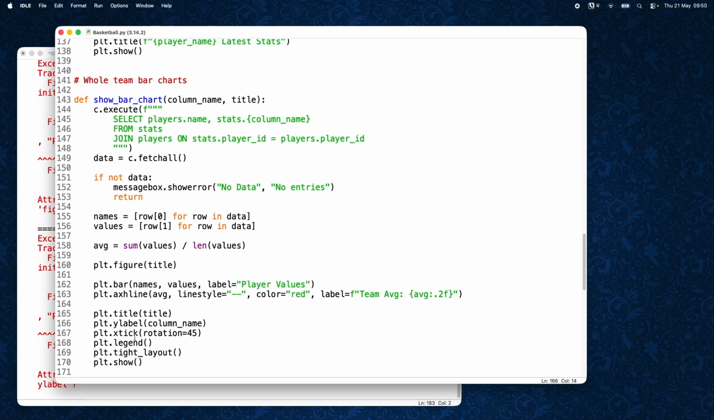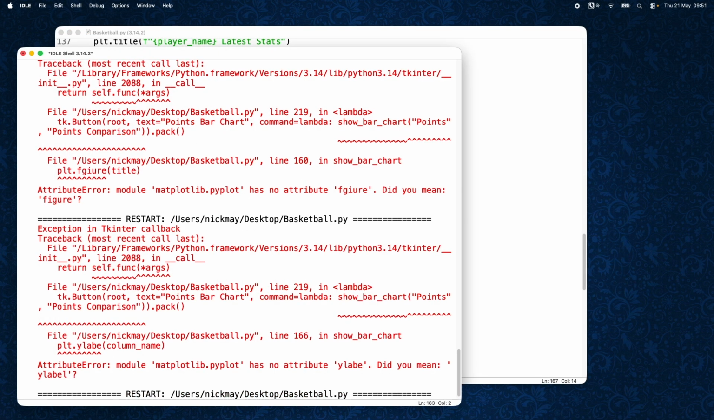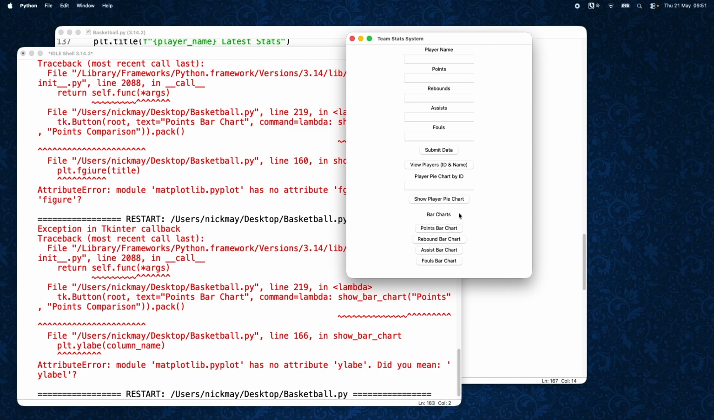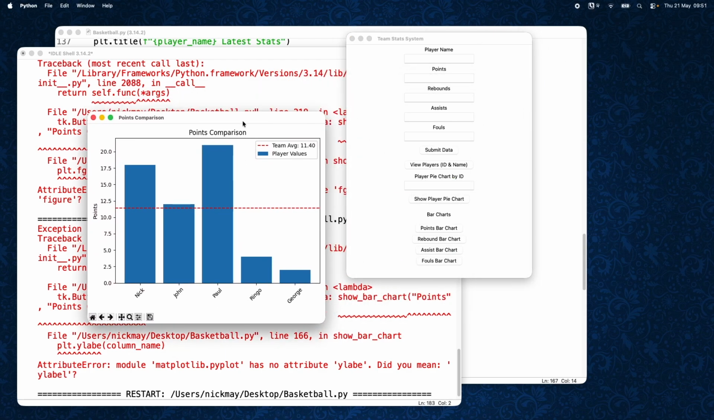What other mistakes have I made in there? Ticks, legend, tight layout, that's correct. Show, right, let's try again. Run module, save. Bring it over here, hit points bar chart. Right, now, this time it worked. There's my first bar chart.